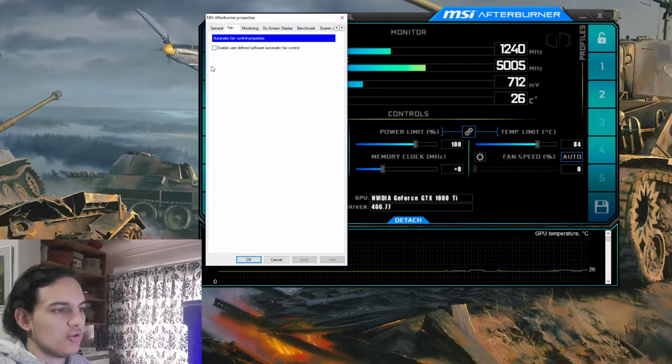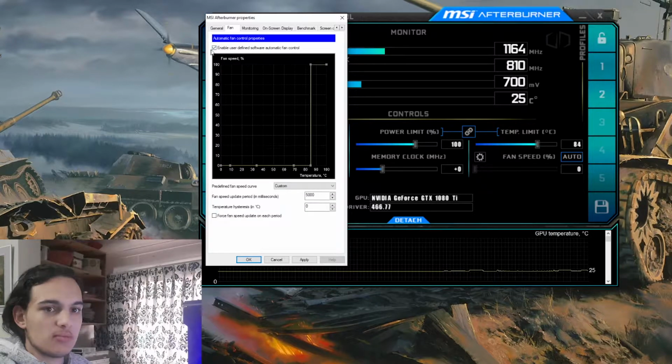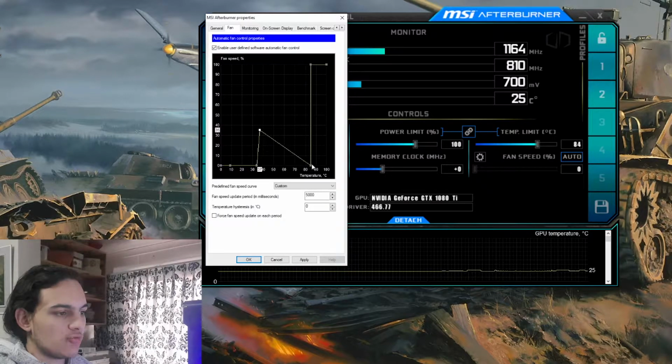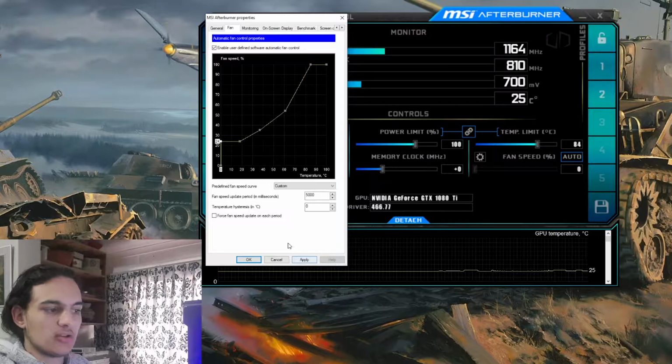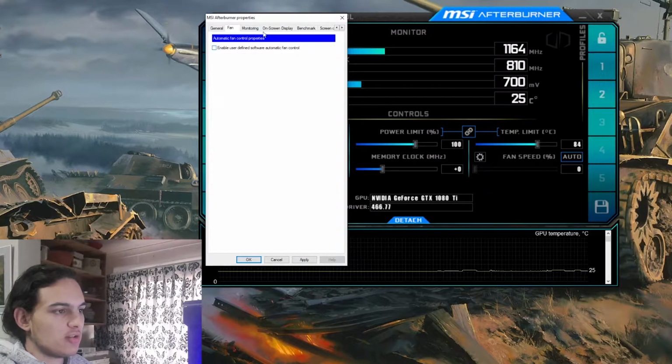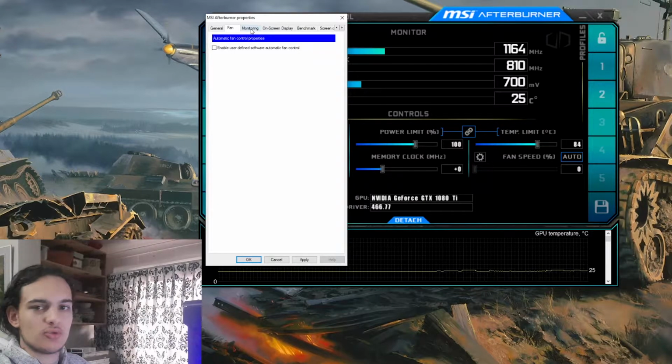Here you can set your fan controls. If you enable this, you can set your fan curve to whatever you want. So if you just want a nice steady fan curve, you can do something like this, and then you always hit apply and then OK, and then it will apply. But I'm not going to use that for my graphics card because it's water cooled, so I don't need my GPU fans running. Oh, I don't have them installed anyway.